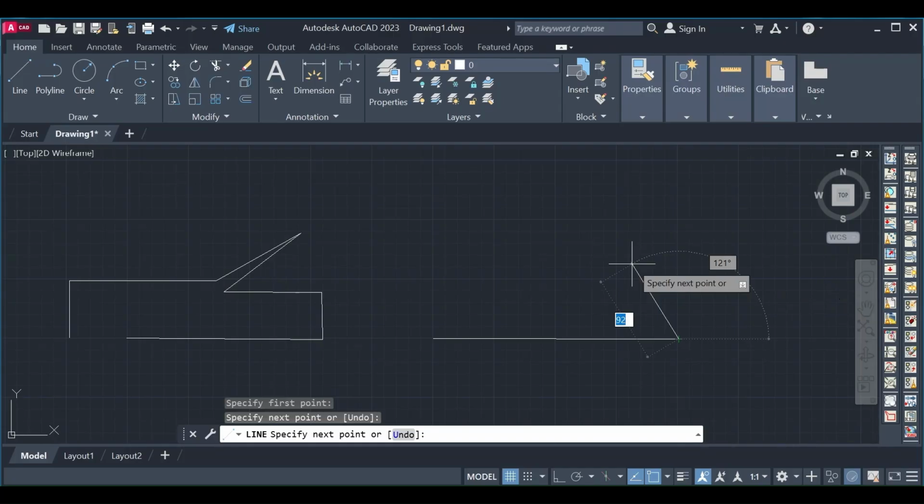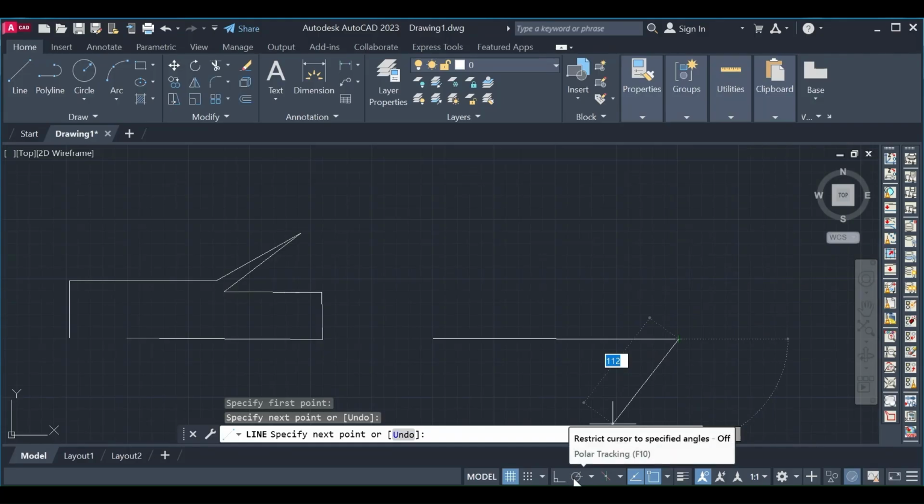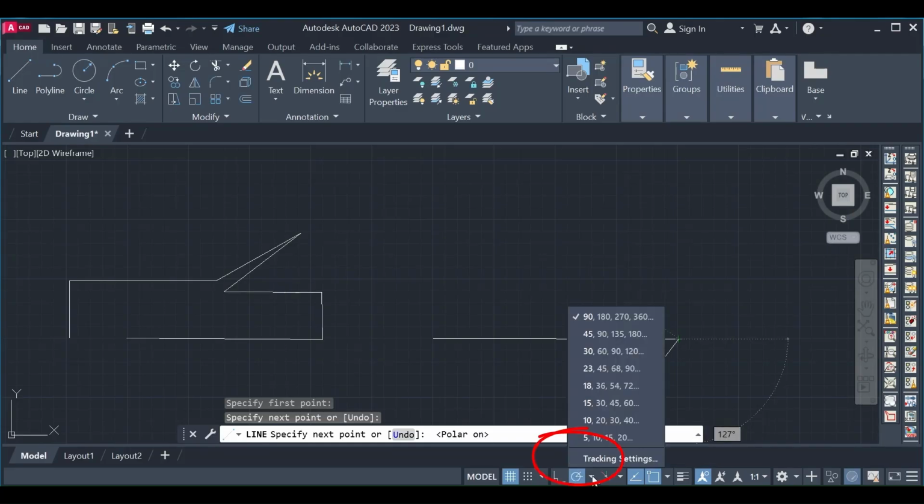So to have angles, different angles, using this line over here, we're going to use a tool called polar tracking. Polar tracking is located at the status bar right below here. So once you activate it and you click on the drop down menu, you're going to see several angles.